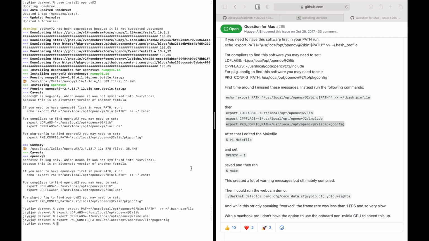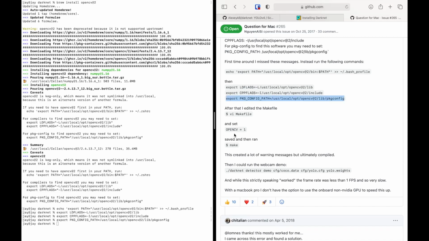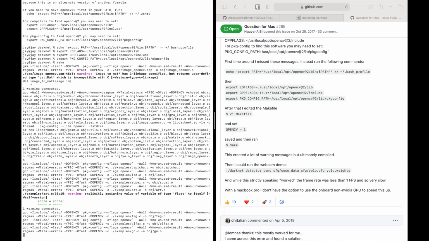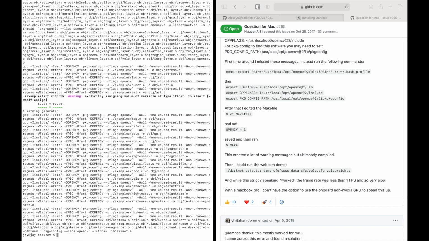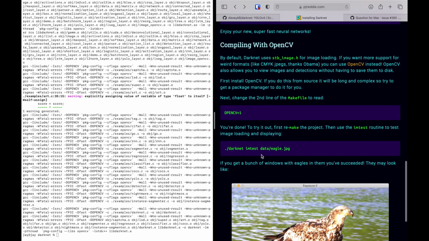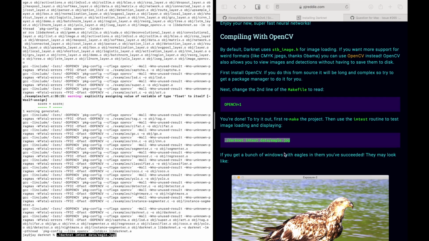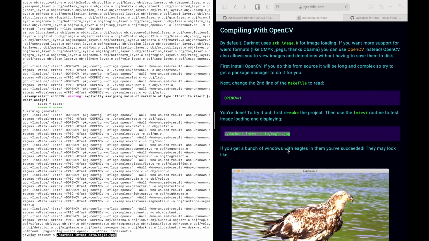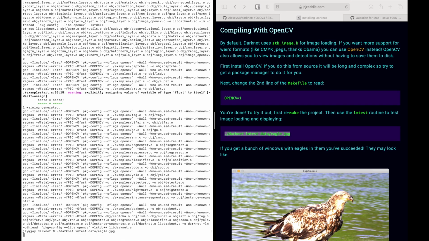sweet. Then it says makefile OPENCV equal to 1. We've already done it, so we don't need to do it. Now we just make, okay, perfect. So as you can see, that compiled perfectly. Now we can go back and see that once you remake, you can use this routine. And then it says if you get a bunch of windows with squares in them, you succeeded. So we're gonna press enter.